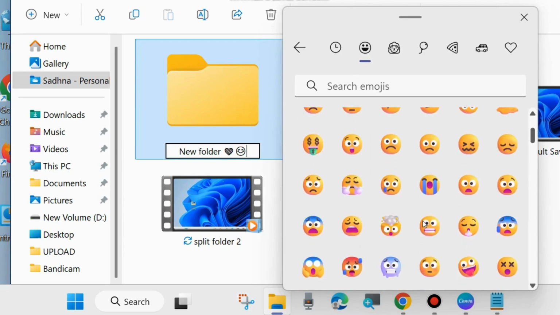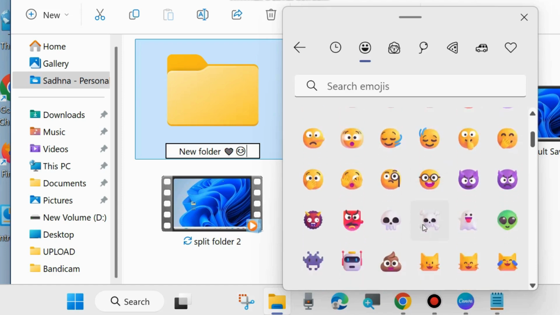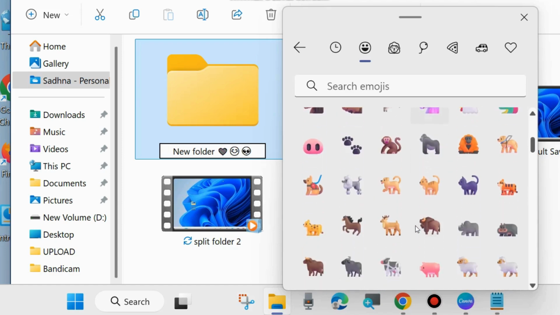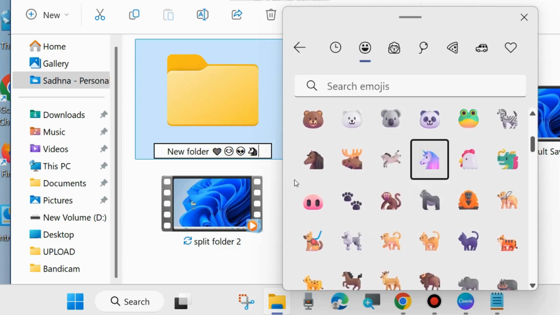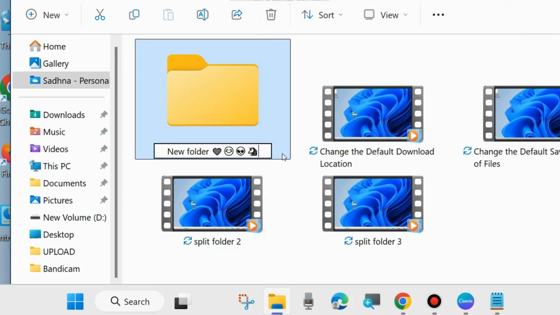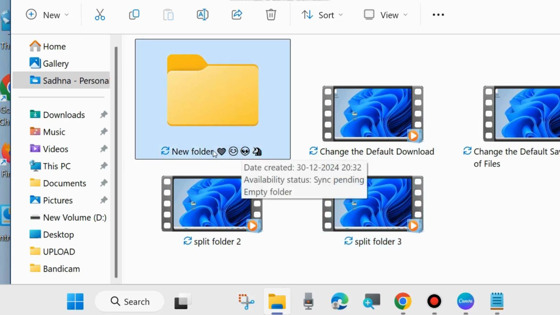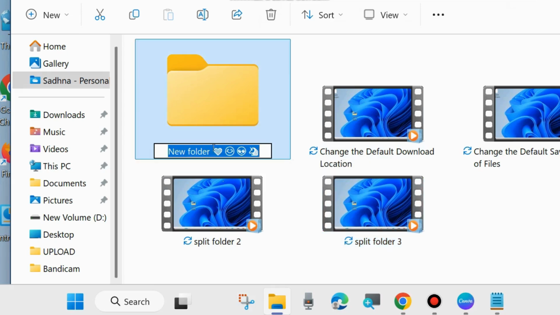So this is an important folder setting where you can insert emojis and symbols into your folder's name. Press Windows key plus dot together to open the emoji and symbol panel, from where you can easily select an emoji or symbol for your folder name. That's all.